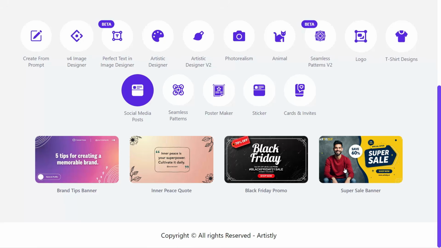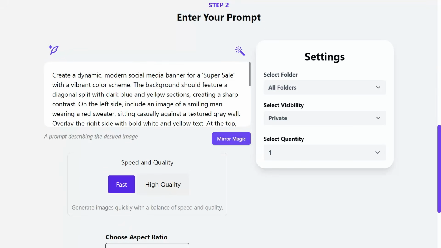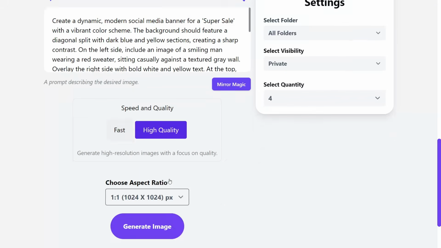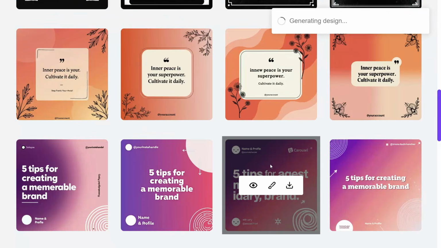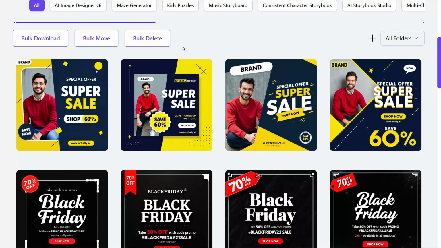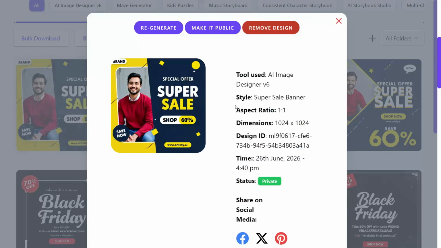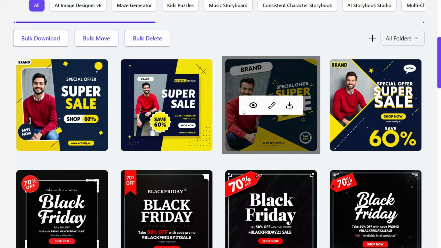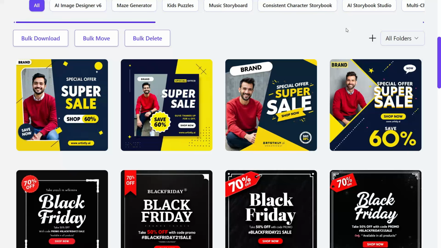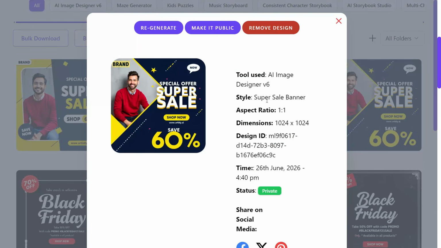Now with a super sale banner. Here obviously you can change the details in the prompt. Okay, high quality and generate image. Wait a moment. Great, there are the results. What do you think about this feature?